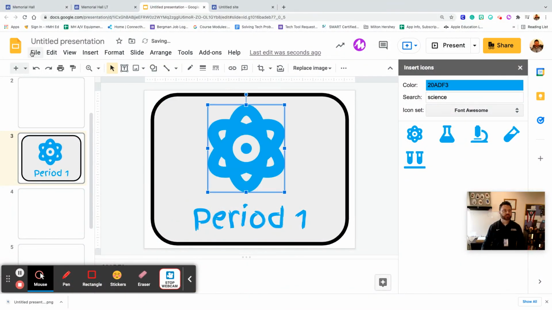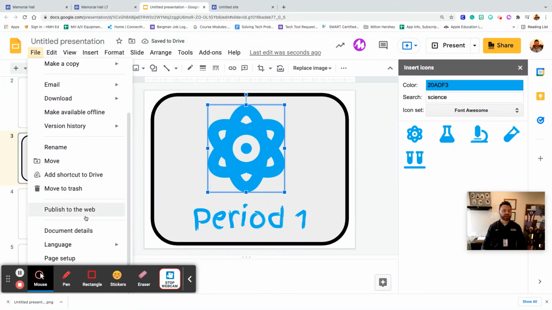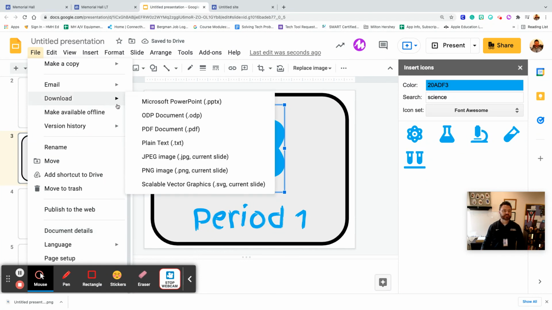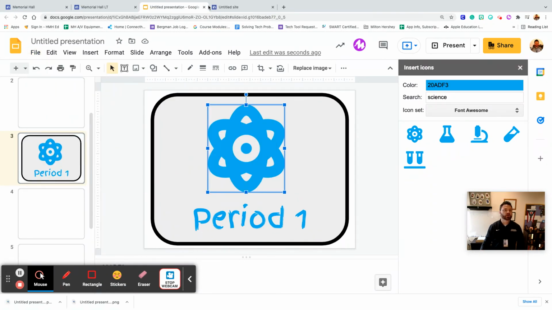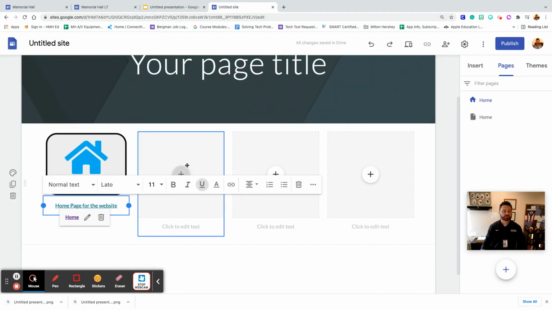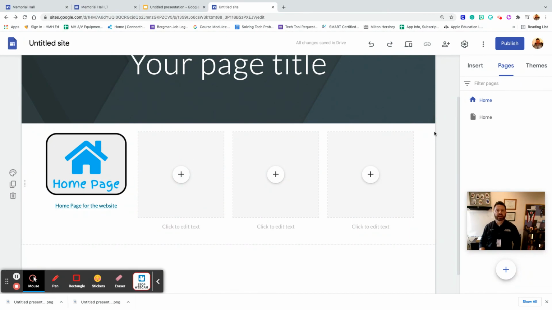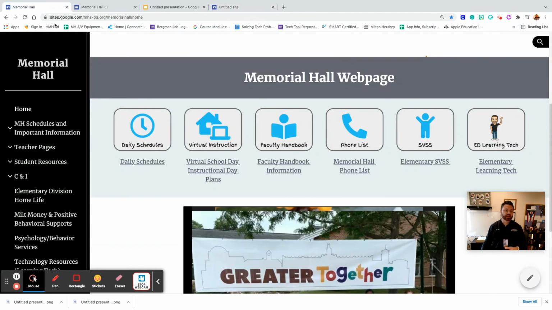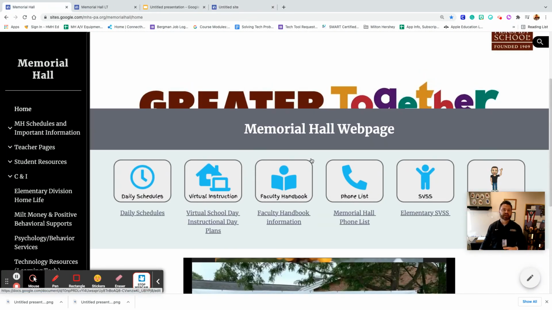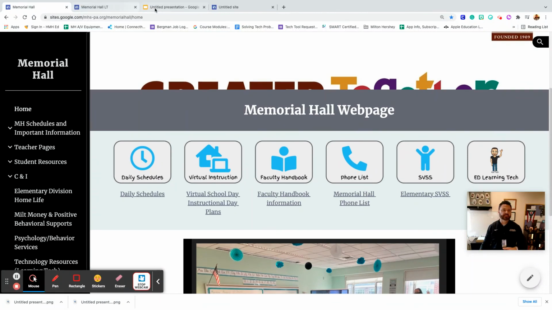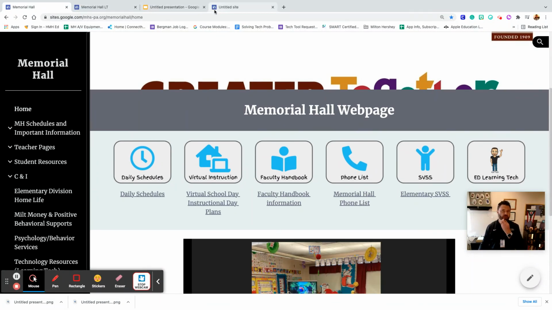And then once again, you can simply go up to file and then you can download this as a PNG or a JPEG. Once you do that, you can go right back into your Google site and upload it. So that's a great way to kind of hack Google Sites so that you can have visual icons right here. It's a lot more stimulating and sometimes a lot easier for kids to follow and even adults to follow. So happy hacking.